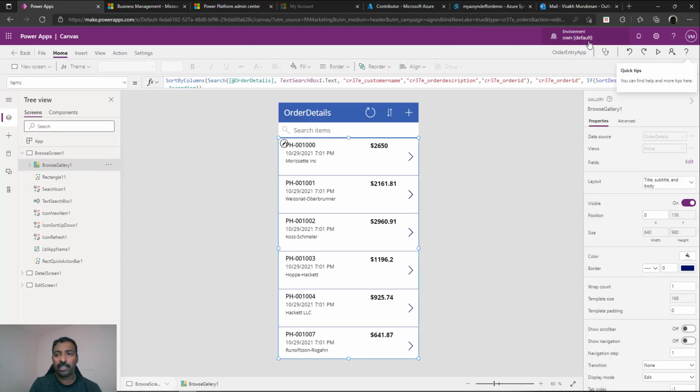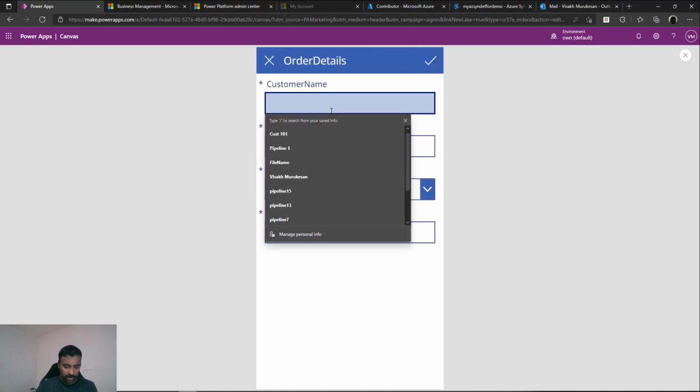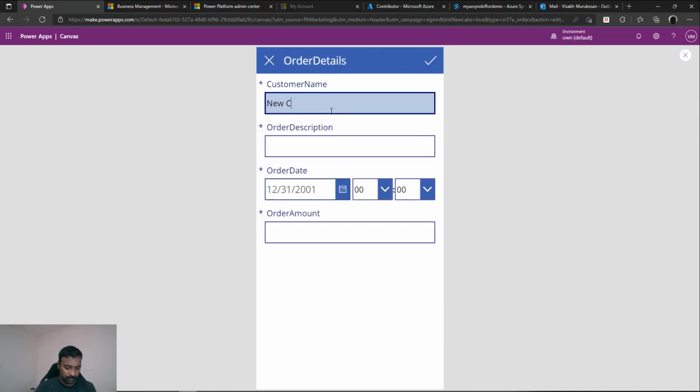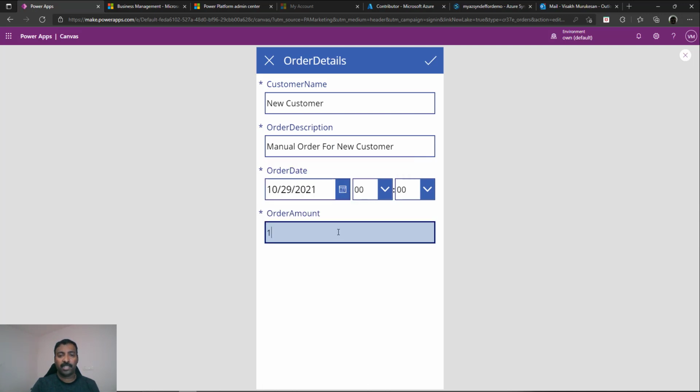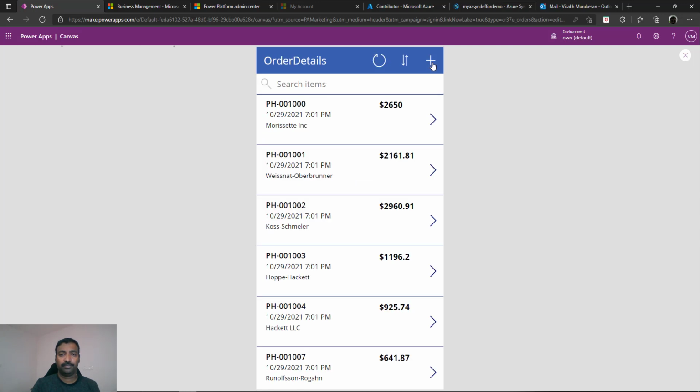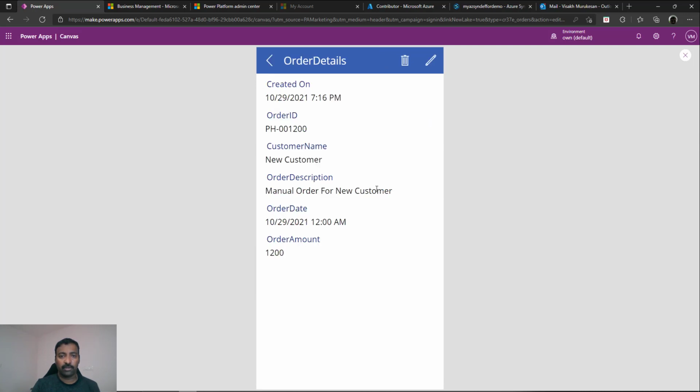Now let's try running this application once again and try adding a new item. So we are going to add a new customer, and the order description will be manual order for new customer, and let's keep today's date, and let's make it 1200 as the amount, and let's save it. And you can see that the new one is now saved. And if you want to search for that, you can search, and this is the new one that we entered. So new customer, manual order for new customer.